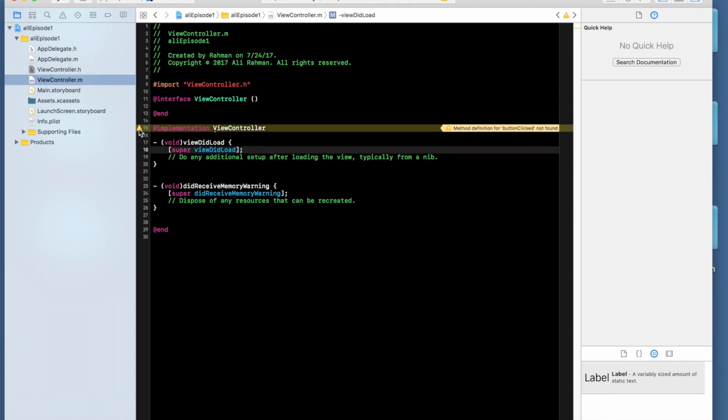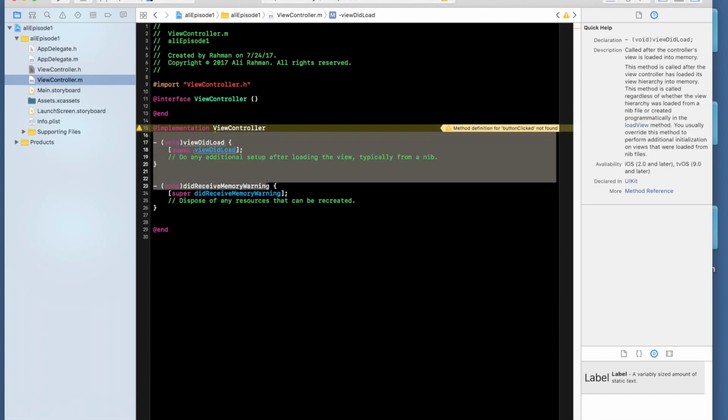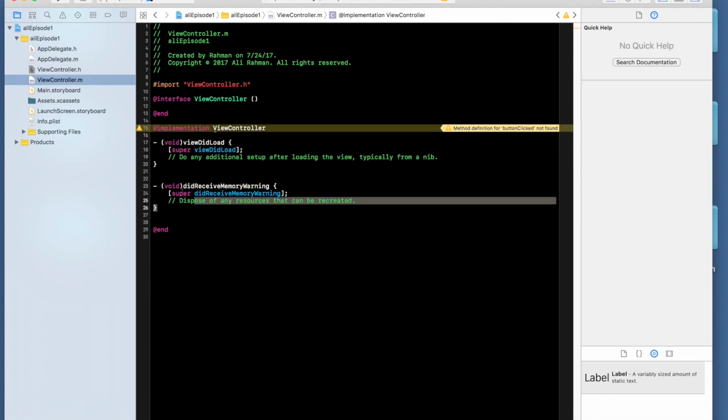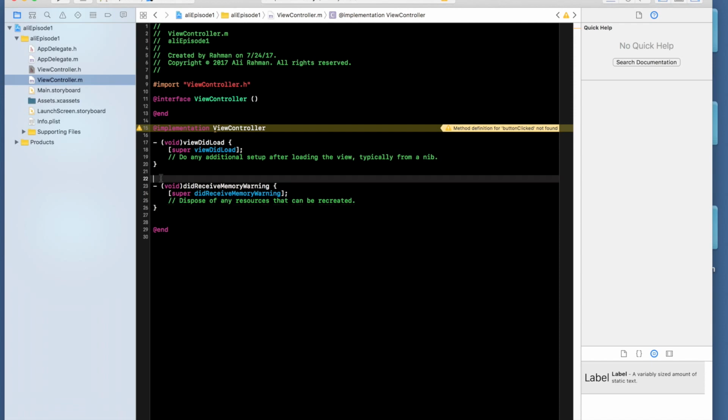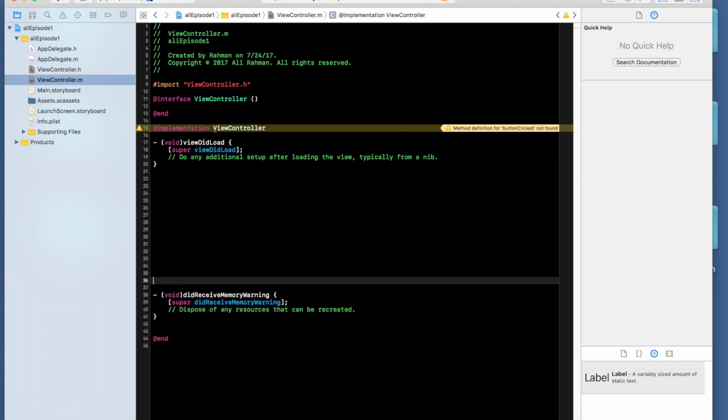You can see it's already complaining. It's complaining because we haven't defined our button click method, which is true. We automatically see that we have viewDidLoad and didReceiveMemoryWarning. Of course, given that this is a beginner's video, this is not important. You should just leave didReceiveMemoryWarning there and let it do its thing.